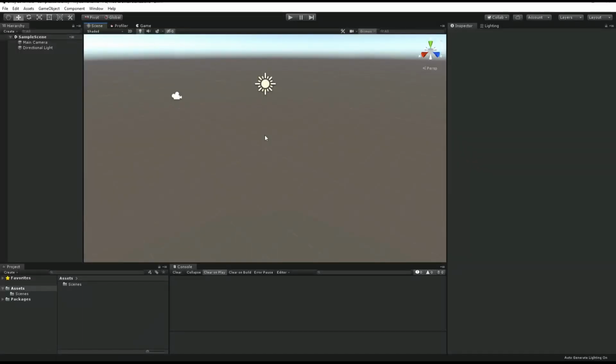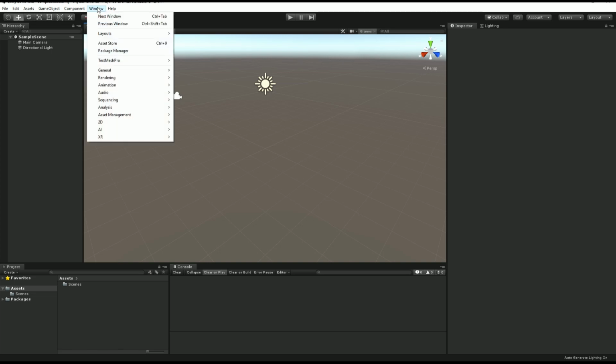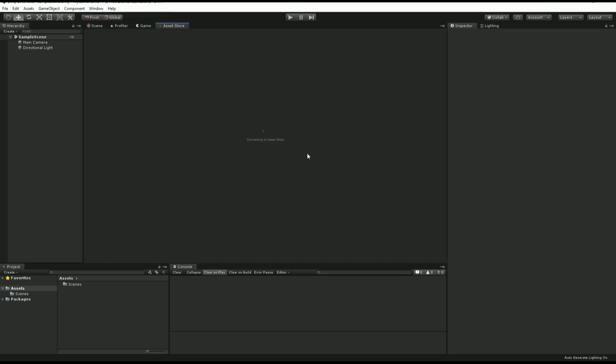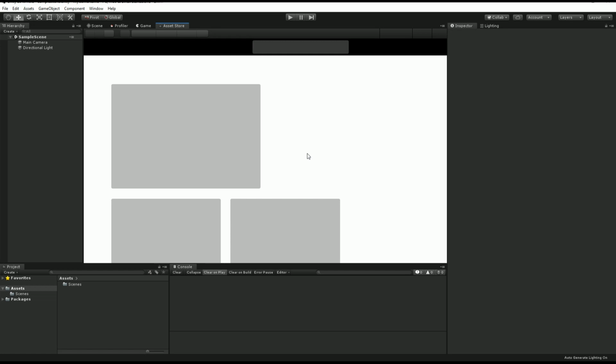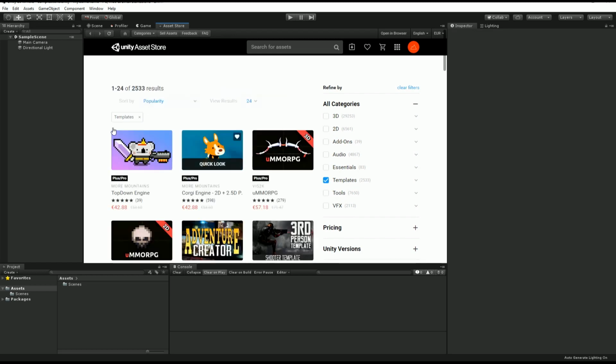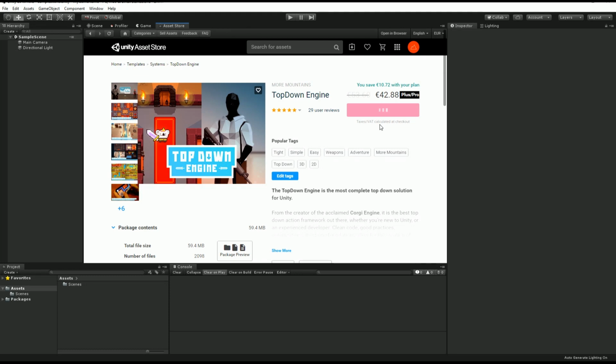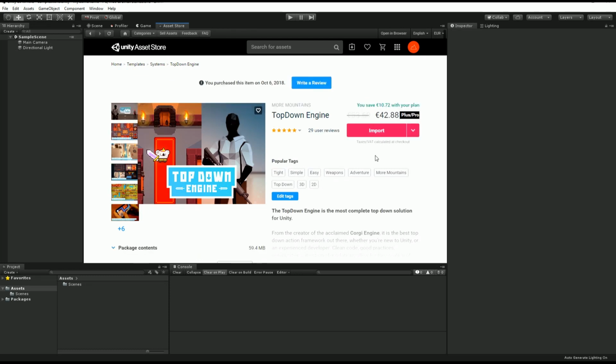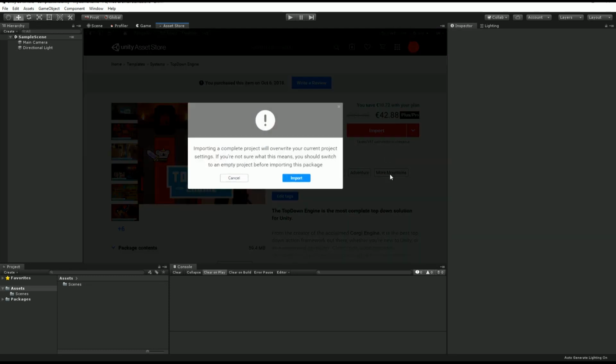And here we are. As you can see, brand new project, completely empty. So what you want to do now is go to Window, Asset Store. And from there, you can either search for the TopDown engine in the search bar or click on templates. It's usually right at the top. And if you click on that, you click on import and it says it's going to overwrite your settings. And that's indeed the case. And you click on import and you start.